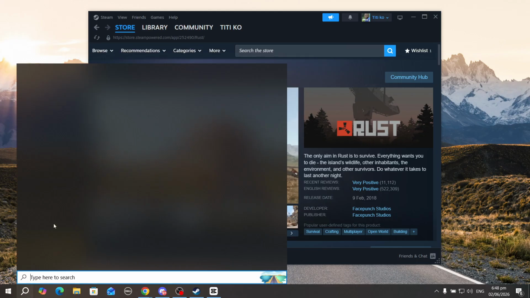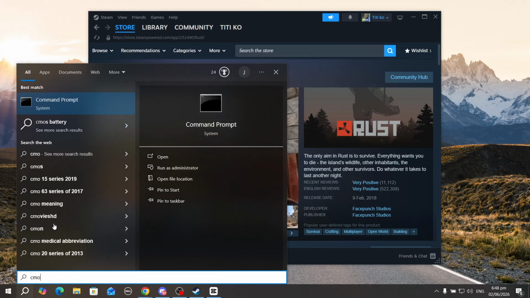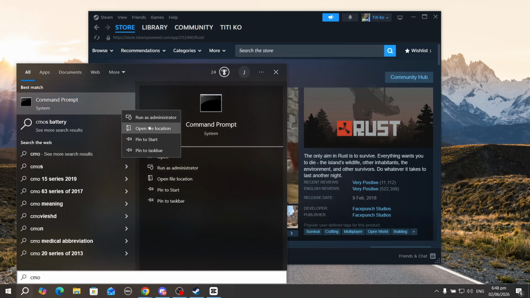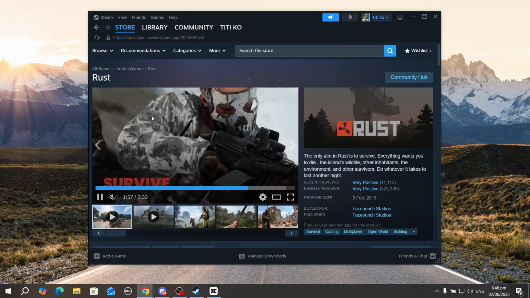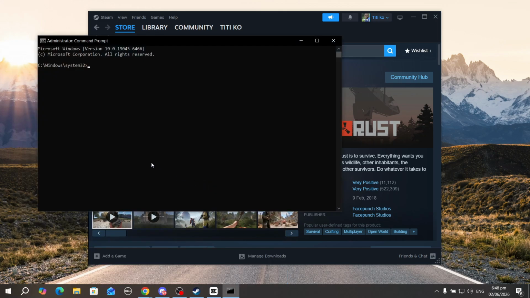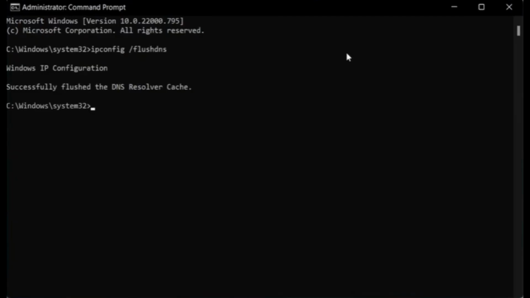Next, open up the Start menu and search for Command Prompt. Right-click on the Command Prompt and select Run as Administrator, so the commands can make changes to the network. When the command window is open, type the command to flush DNS and press enter. This clears the DNS cache stored on your system, which can sometimes cause connection errors.